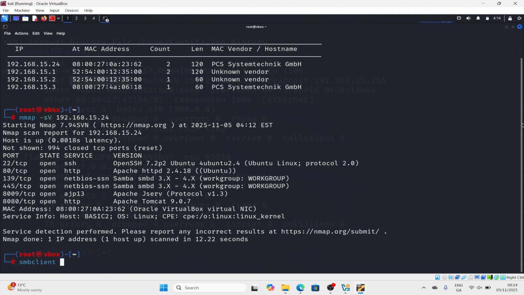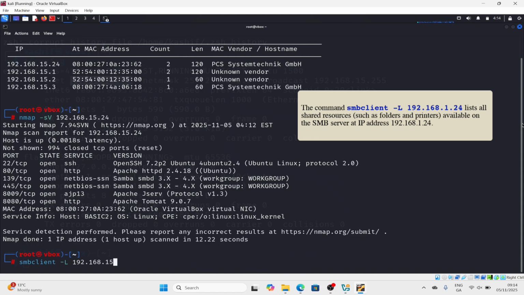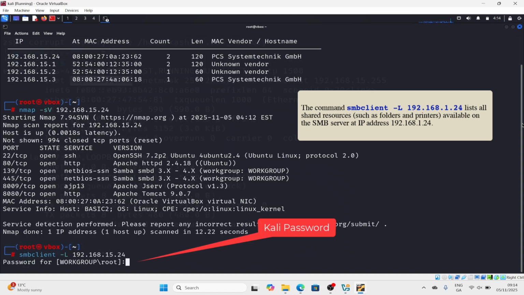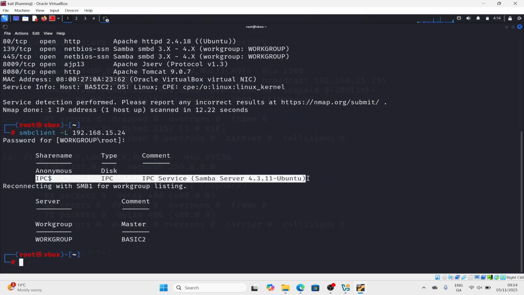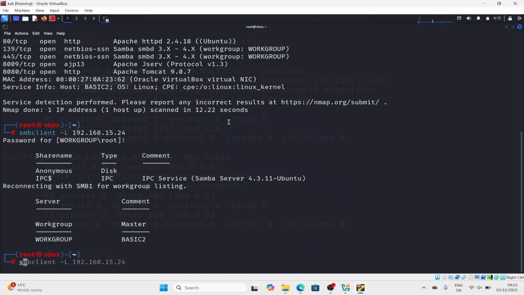So smbclient is a command line tool in Kali Linux I use to access, browse and interact with the network shares. You will use your own Kali Linux password here, and you can see this is one of the IPC services, Samba services. Server is available, and now you will use the other command.